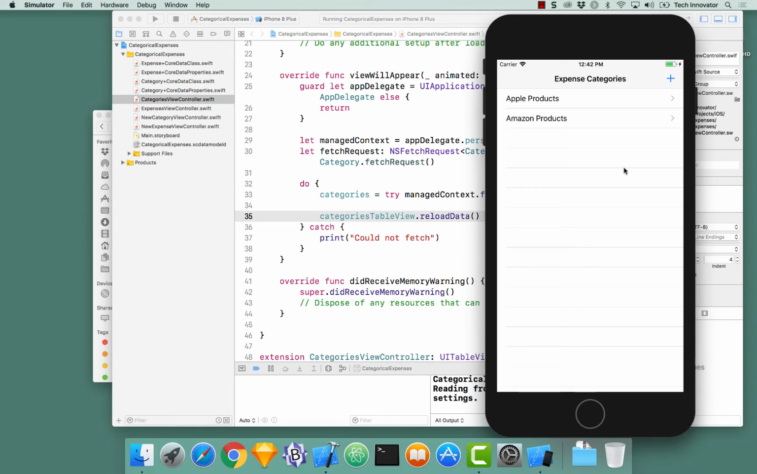Previously, we created the ability to add expense categories. Now we're going to implement the ability to pass the expense category forward to the list of expenses, and then we're going to display that list of expenses associated with the category, and we're going to implement the ability to add a new expense to a category by passing the category forward to the view controller where we create a new expense.